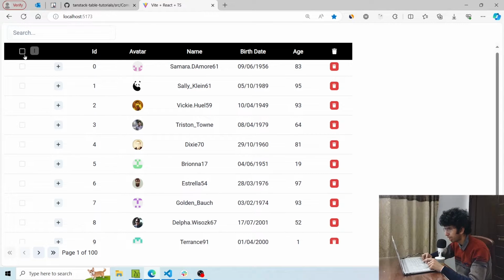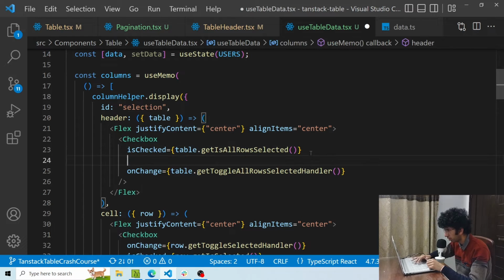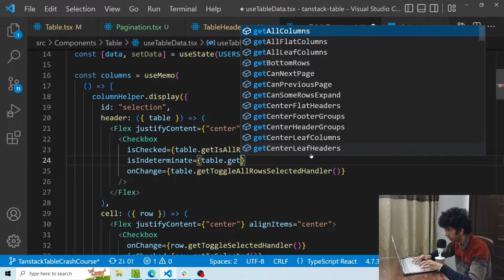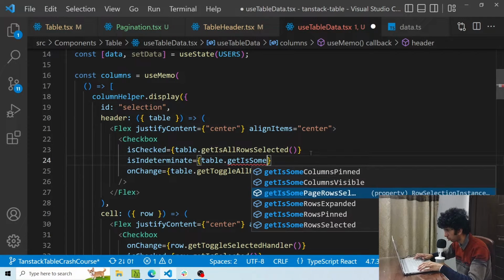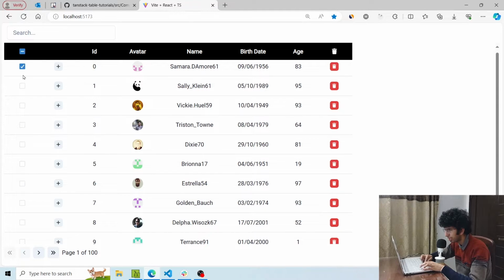Now I also want to add this functionality that when I click on a particular row, this checkbox icon in the header gets an indeterminate symbol, a minus, which means that some rows are selected, not all. So here I'll say isIndeterminate is table.getIsSomeRowsSelected(). Now you can see that if some rows are selected, not all, it would show a minus icon. If none of the rows are selected, it would show that it's empty. Also for all, it would show a check icon.